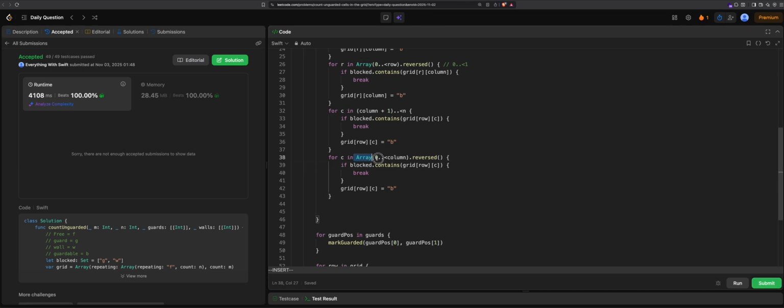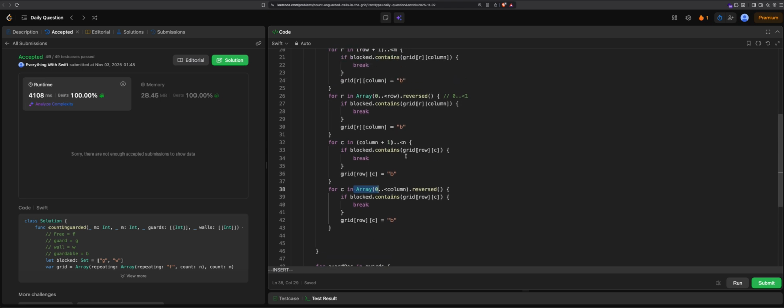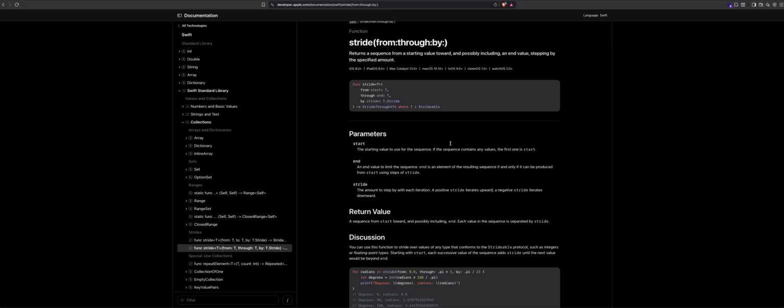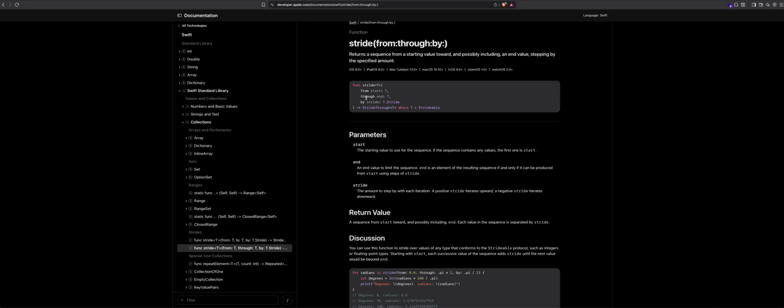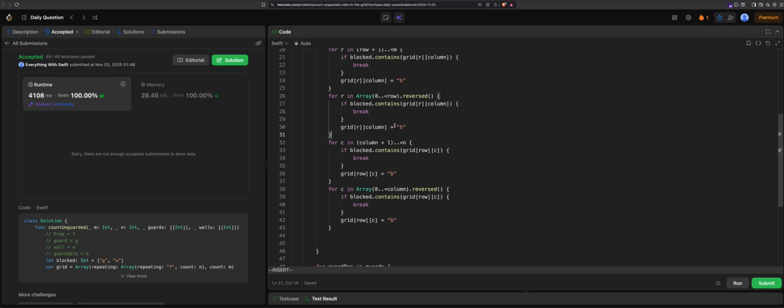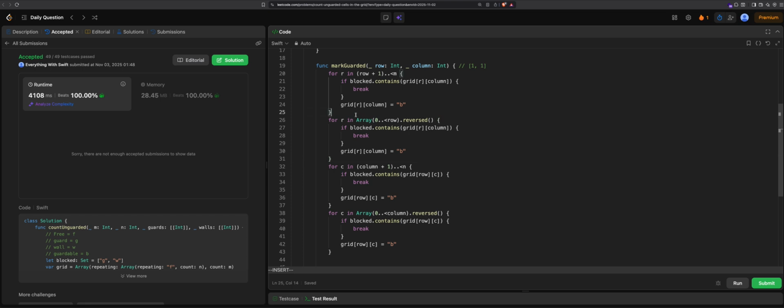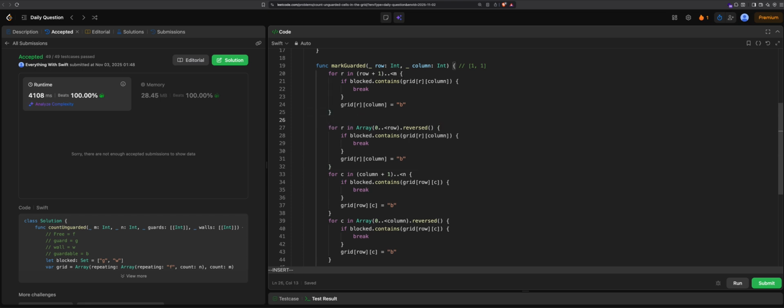Another approach. We are using the array and doing the reverse, which is very performance costly, and that is not efficient for us. So in that case, we have one API from Swift, which is called stride. So we're going to use the stride. That way we're going to create the reverse array for us. So in here, how I'm going to tune the performance is using the stride from row minus 1, since we want to iterate the row to 0.